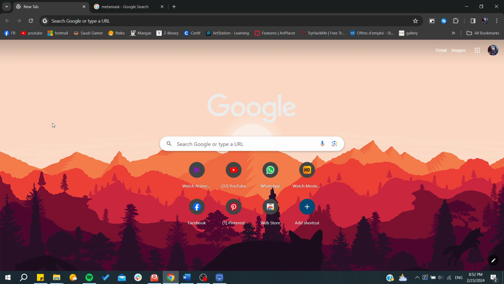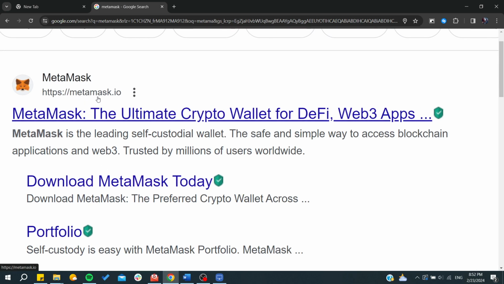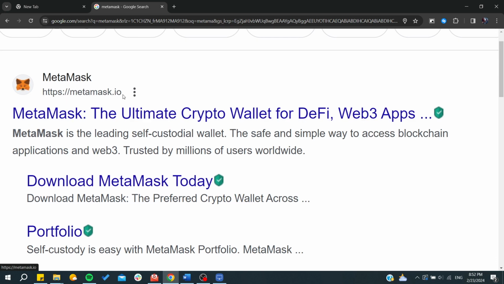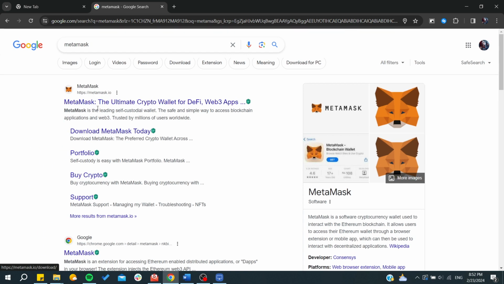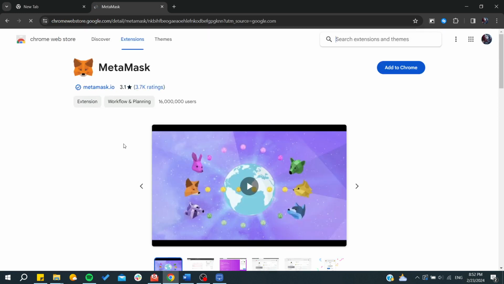So first, you will need just to acquire your Metamask wallet, and from here you will need just to go and search for Metamask, and you will need to go to metamask.io. Make sure that you are on this website, and then you will need just to click on the website, or you can directly click on download from here, or you can click it from here. So I'm using Chrome, so I will just click on MetaMask, and now it will take me to the Chrome web store so I can add the MetaMask extension.